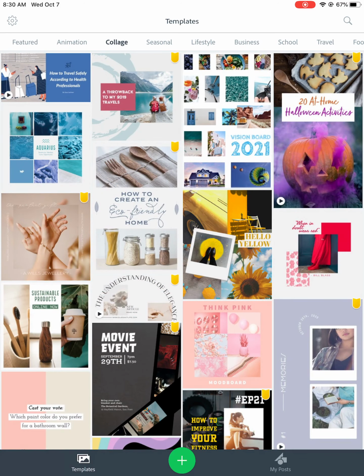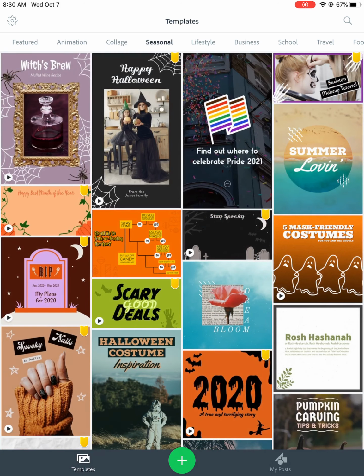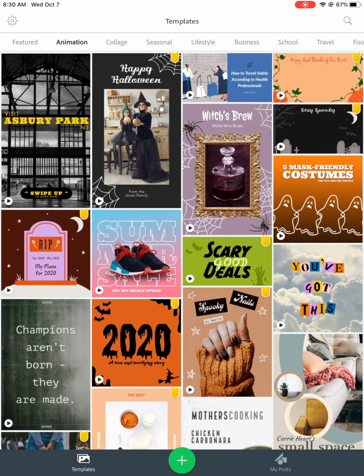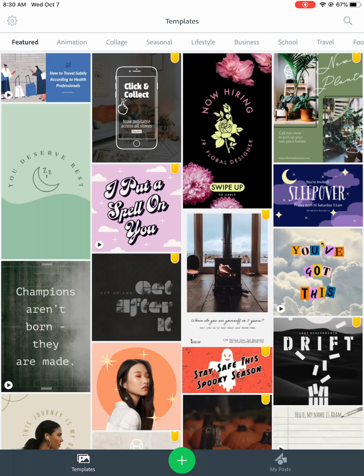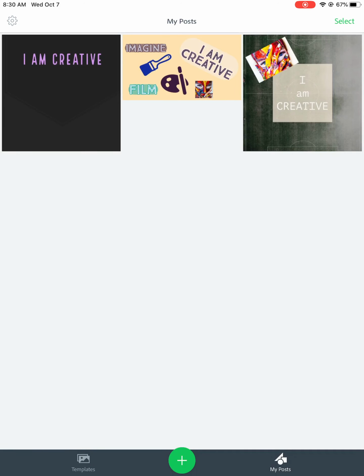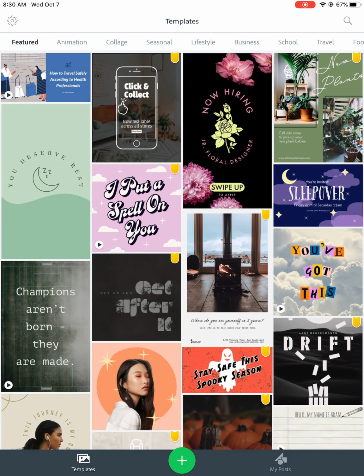So collage is a collection of pictures in one. Obviously seasonal is holiday related. Animation means that it's actually going to make a video, and so the text will flash or move in some way, and then you can choose one of those templates. At the bottom it says My Posts, and when you hit it, it will show you what you've already created. So for some of you that might be empty, but we're going to start from scratch.